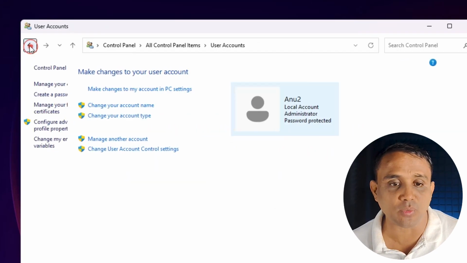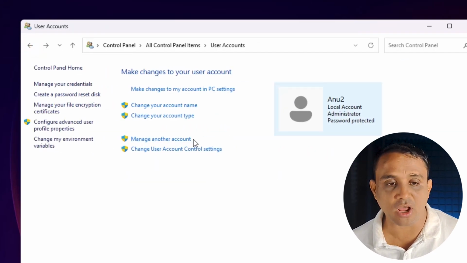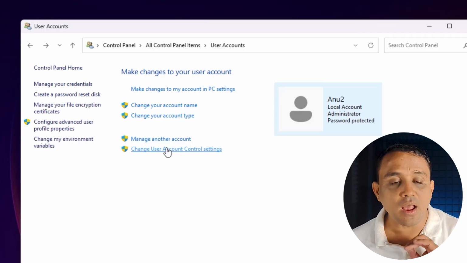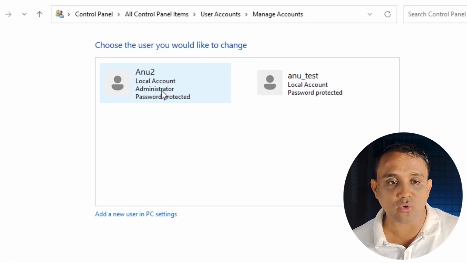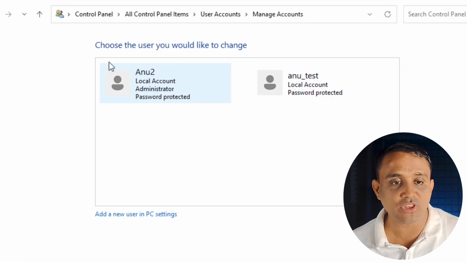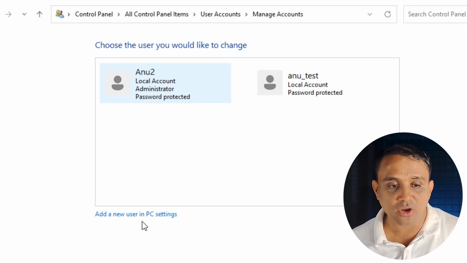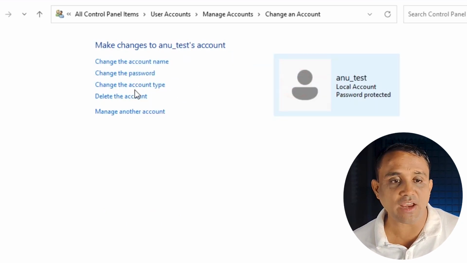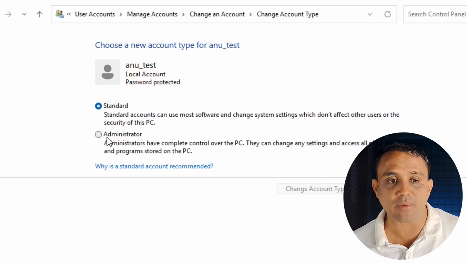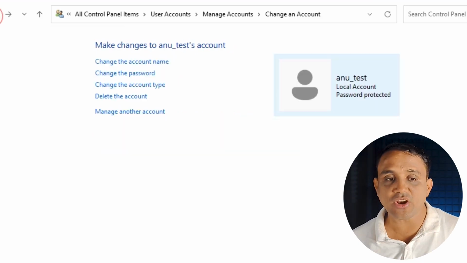In my case, I go back. Here we find manage another account. If you want another account to become an administrator account, click on manage another account. Here I have two accounts. This is my main account with administrator permission, and I log in with that. You can create a new account, add a new user in PC settings. Or click on your local account, click on change account type, choose administrator, click on change account type and create a new account.